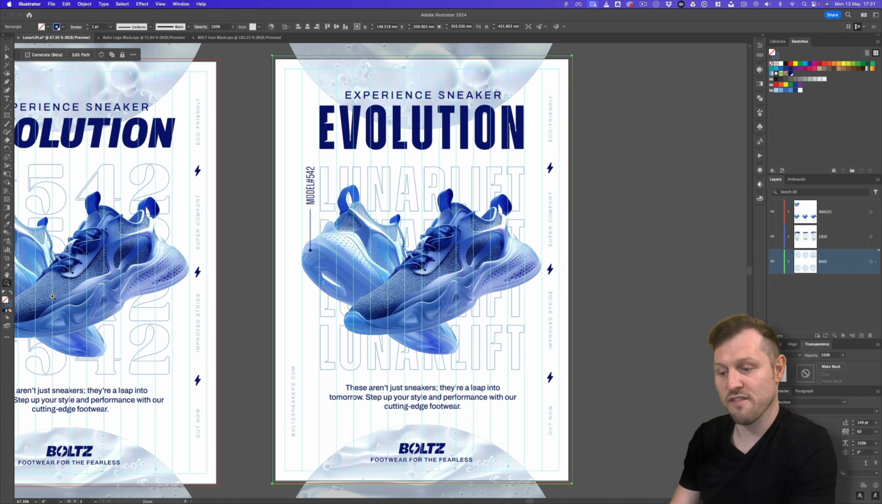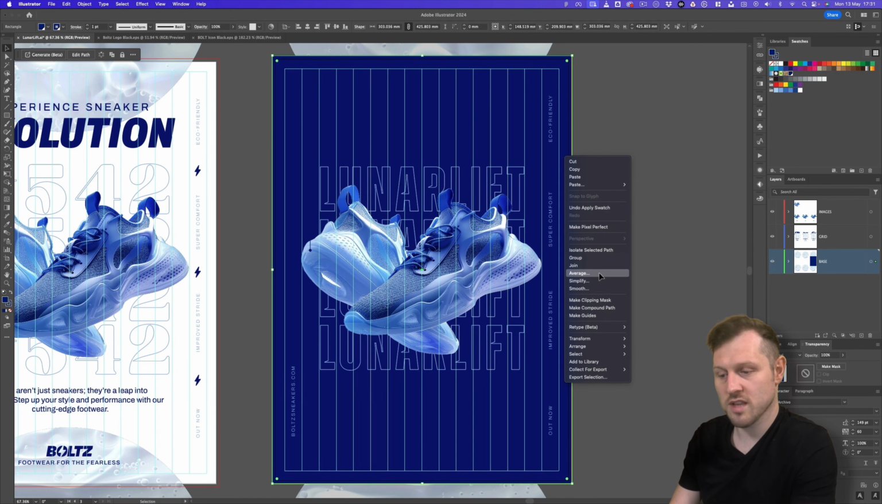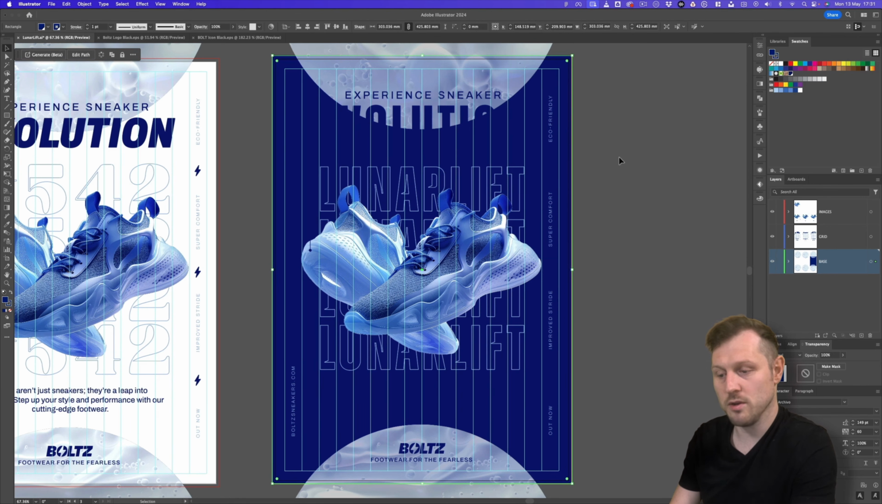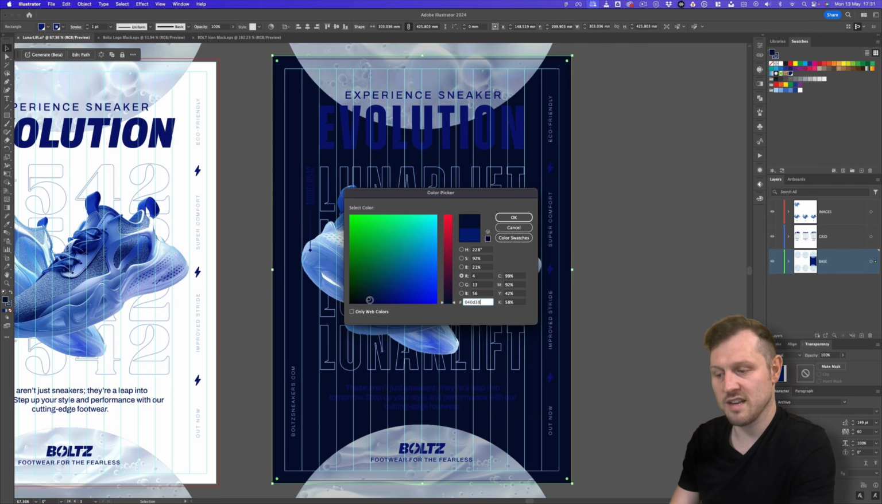I'll make sure that the fill color is selected. I'll choose the dark navy color from the swatches panel, and I'll right click, scroll down to Arrange and send to back. Now on this occasion, I feel this dark blue is not dark enough. I want this color to be a lot deeper. So I'll come and double click on the fill color in the Tools menu. I'll drag the picker to the left into a more darker territory and click OK.